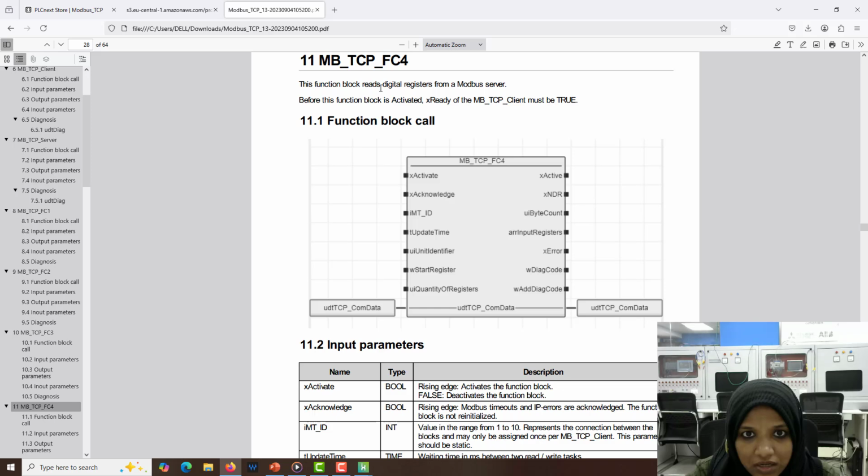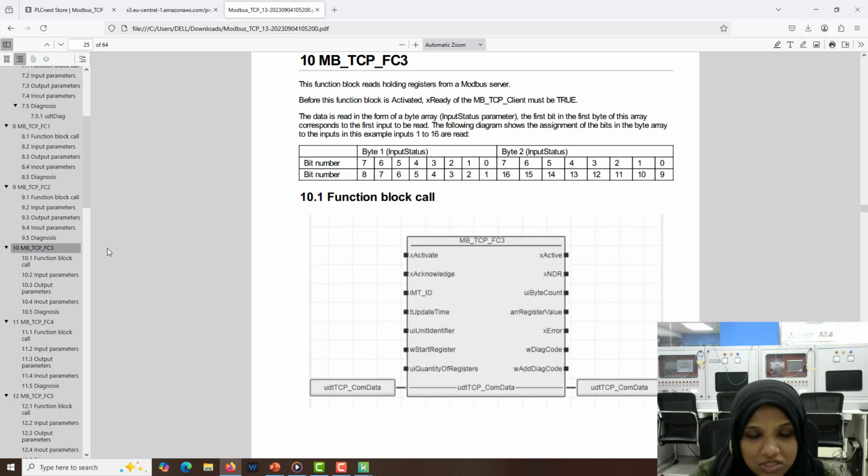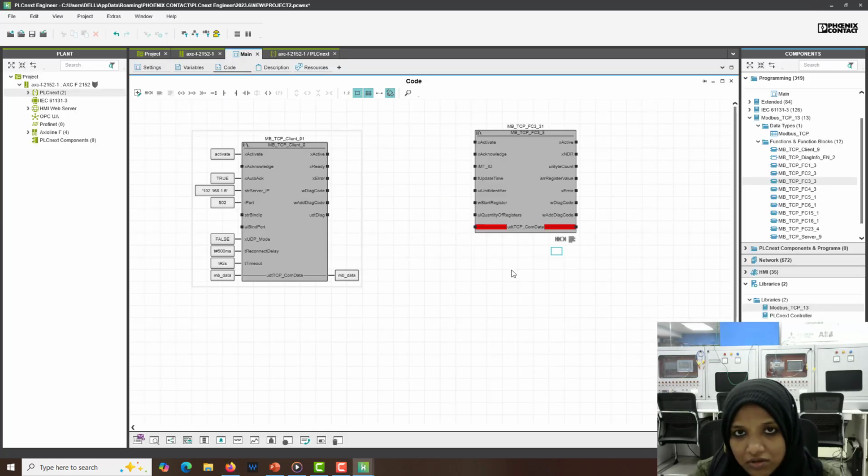Then function 4 reads input registers from a Modbus server. So just like that, each and every function block is assigned for a function. So our block is MB_TCP_FC3. That's why we place that particular function block. So once this is done, we have to connect this X-ready to the X-activate of your function block. So once this is ready, the true signal will be sent to function 3.